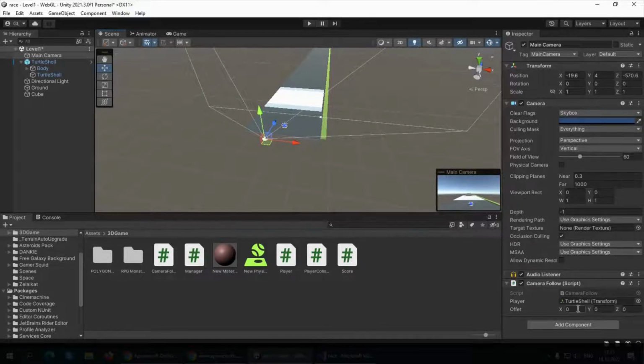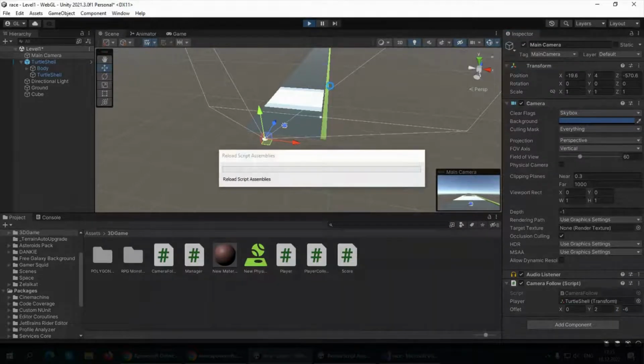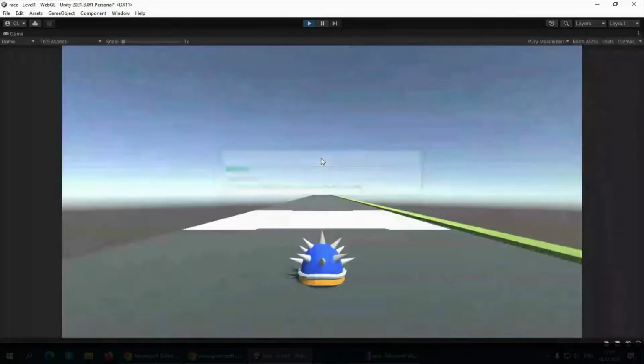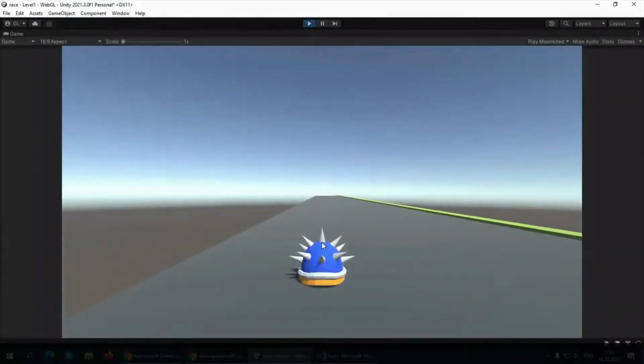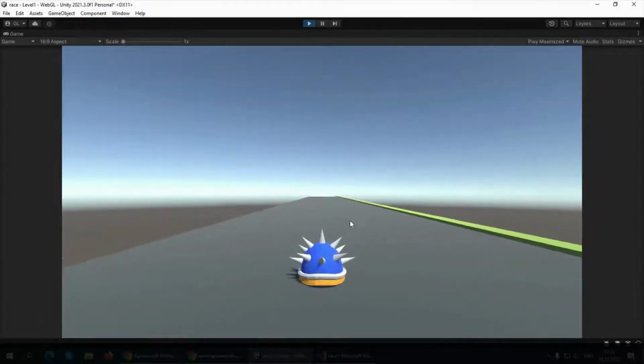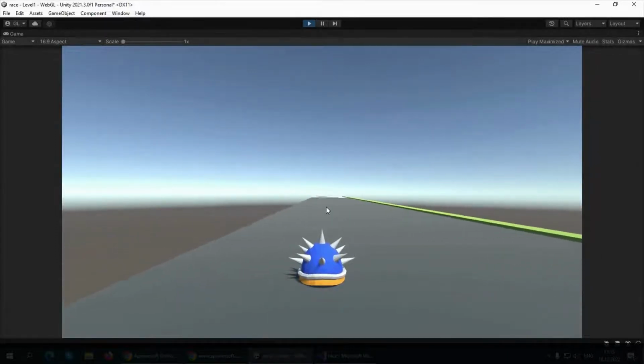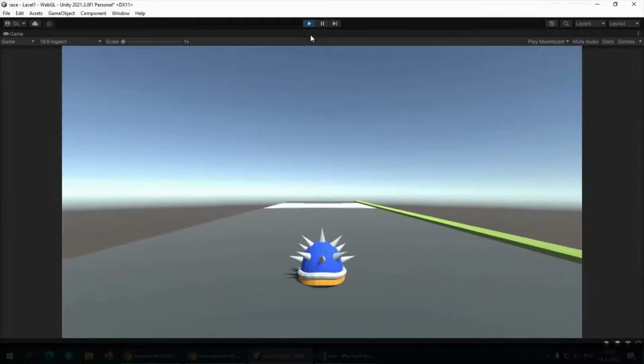Now, for the offset, we don't need to change it on the X. We won't change it on the Y, and for the Z, I will say -6. So 2 and -6 for Y and Z. Let's press play and see if it's working fine and if it looks good. And indeed, it looks fine, and we can move around, and we will have some obstacles which we will be working on right now. But for now, everything looks fine.